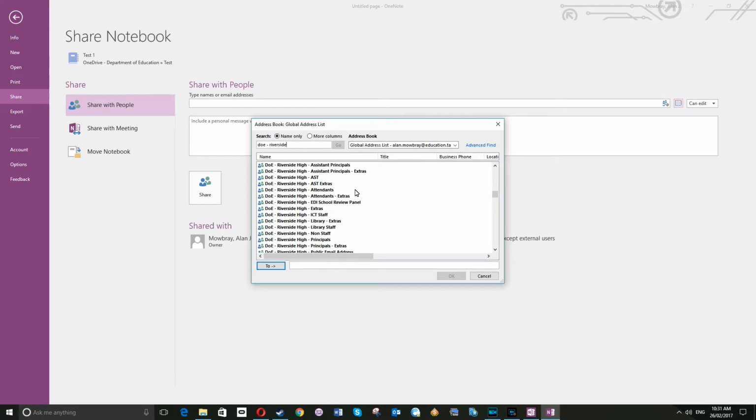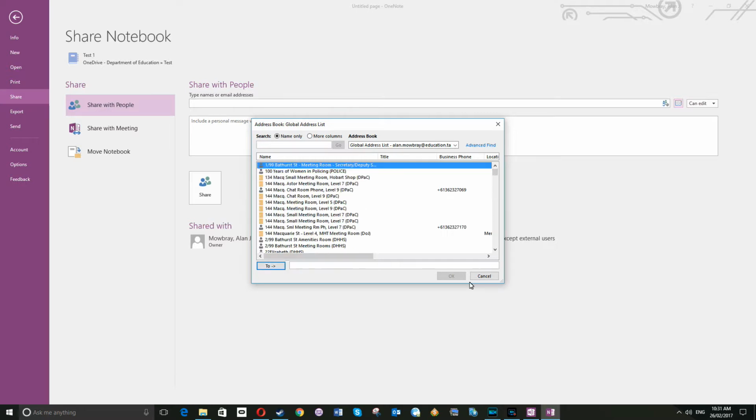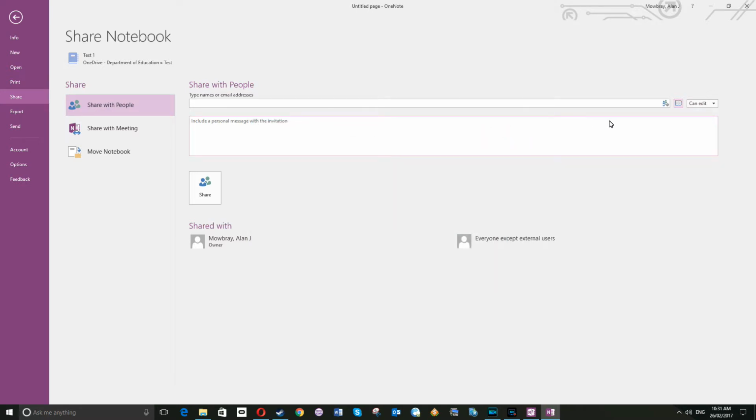You've all done this before. And just click to, and off you go. And I can share it with them. But this is an important part. So at the end of the address book part here to the right, it's got can edit selected. If you go to the drop down menu, you can have can view.